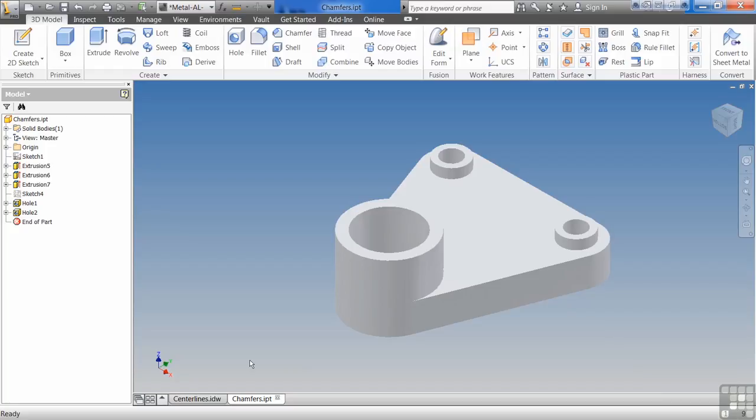So now you can send this out to other users, and it's ready to go for anybody who needs to create a mold or use an AutoCAD file. And it's an easy way to share information with other users.